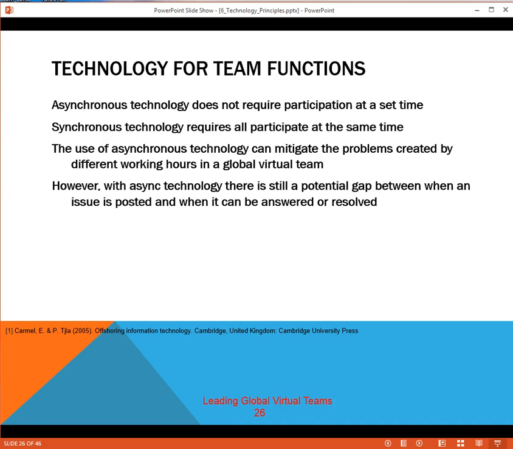Okay, once you have that information, then you can start categorizing the needed collaboration. First into synchronous and asynchronous. Asynchronous technology does not require participants to be together all at the same time. Participation can be spread over different times by different people. On the other hand, synchronous technology requires all participants to be together at the same time. The use of asynchronous technology can mitigate the problems caused by different working hours in the global virtual team.